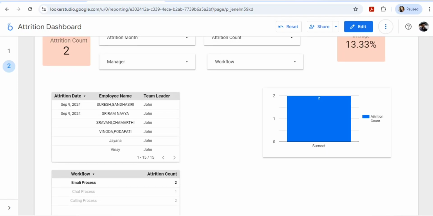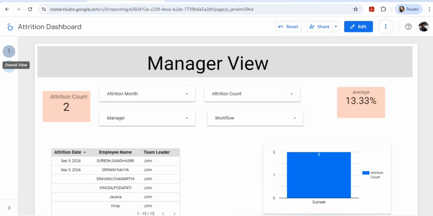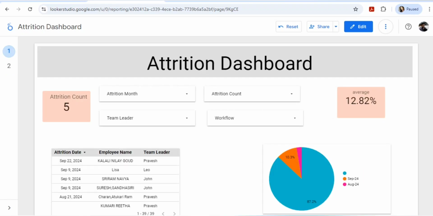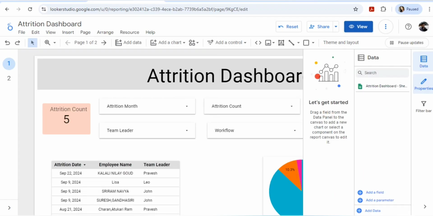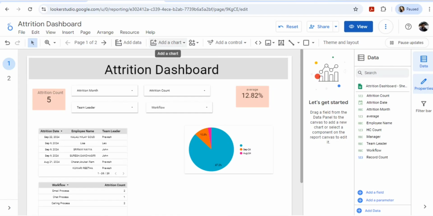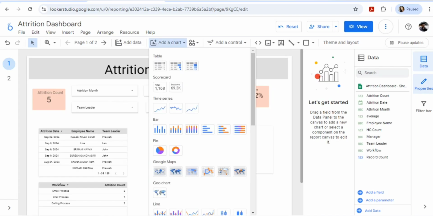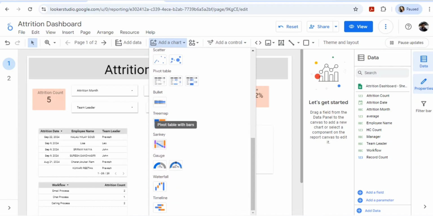So you can see here how I created this attrition dashboard. Very easily and smartly we can get all the details. So this is not the end of this dashboard, guys. You can get many other views as well. The simple thing is, you have this option of add chart. You have many ways to show your data.